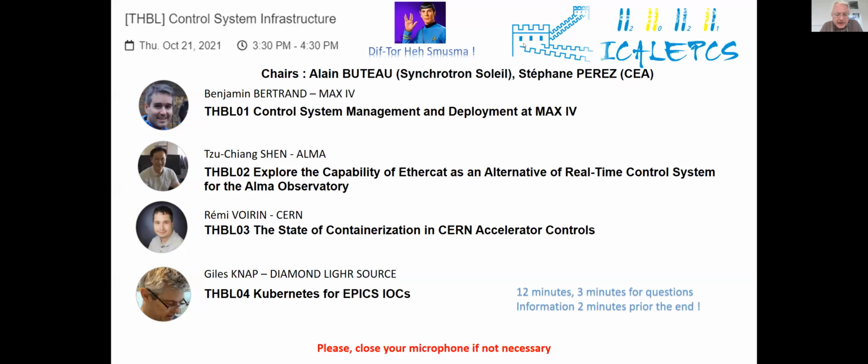The next speaker is Chuchang Shen from the ALMA Observatory. Chuchang Shen is an electrical engineer with a Master of Science in Automatic Control. He has 15 years of experience working in radio astronomy and optical observatory environments. Currently, he is managing a team of system engineers, operation planners, and technical leads in the engineering service group of the Department of Engineering of the ALMA Observatory. He will explain the capability of FRCAT as an alternative real-time control system for ALMA. So I give you the stage.